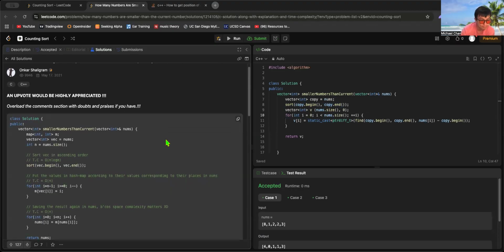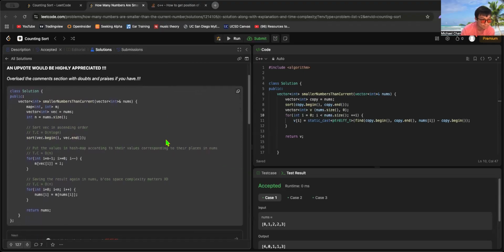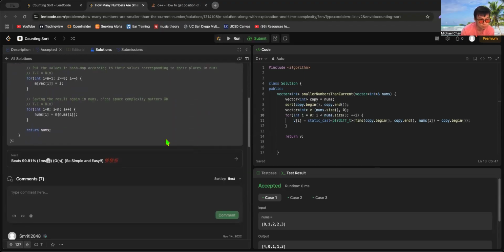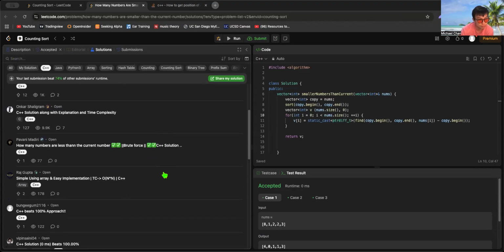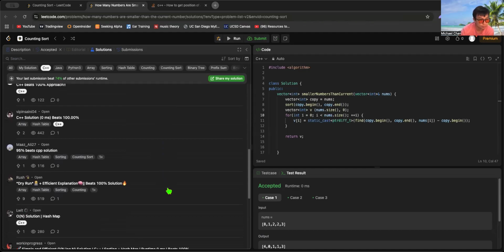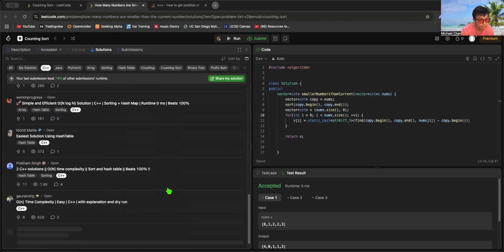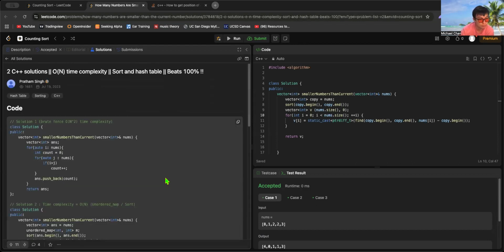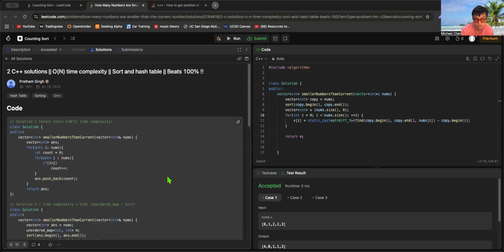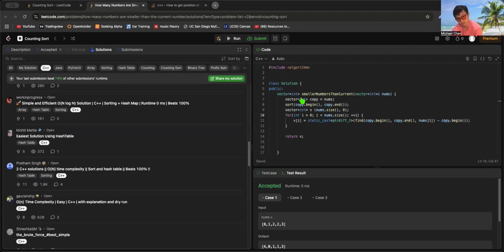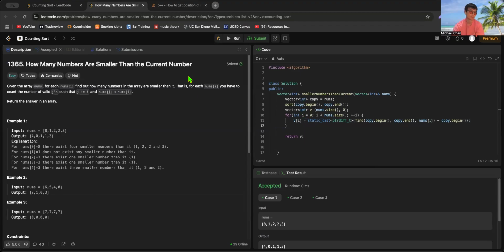Hash map. Okay, yeah, I mean, my solution is not the best. I mean, it works, but it's not the best.